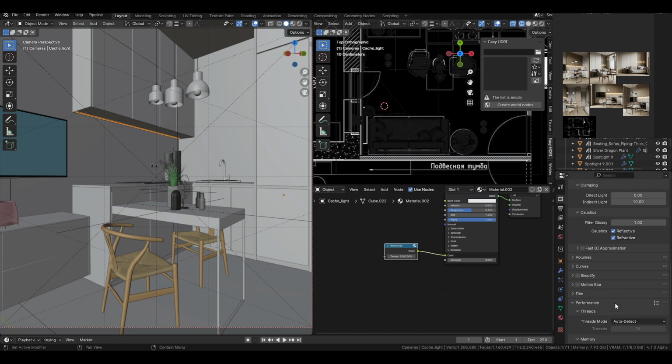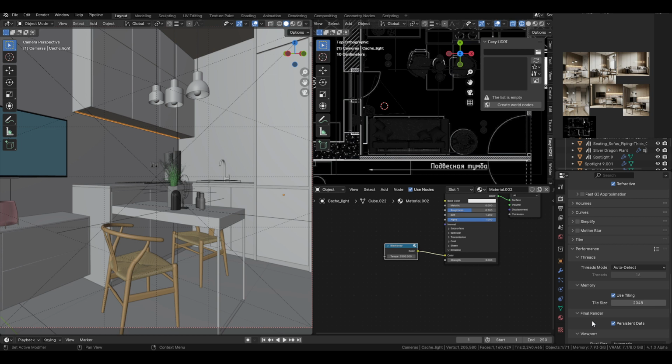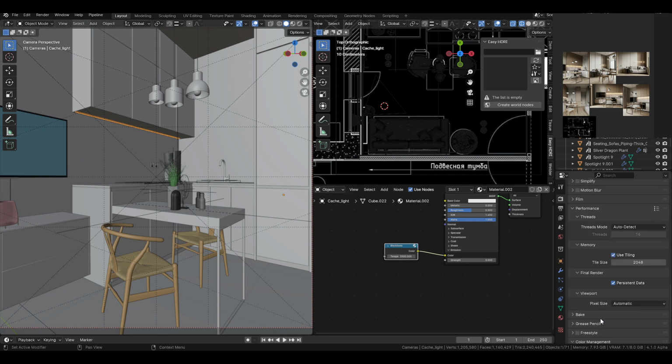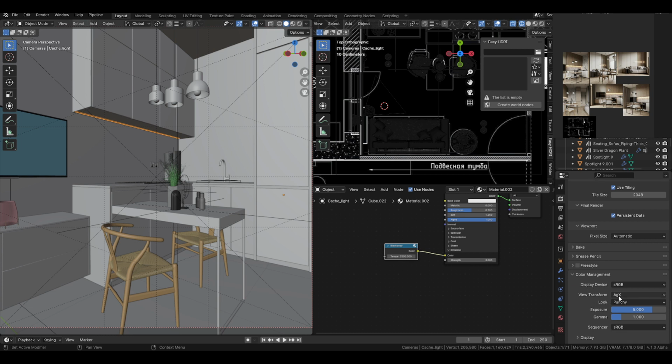And for performance, I will use the faster render and check that persistent data is enabled, because if you want to re-render your image, it will take time. So check that persistent data is enabled so it doesn't take time to build the BVH and so on. For the color management, we talked about it already. We use AgX with the look Punchy and the other values, exposure and gamma.